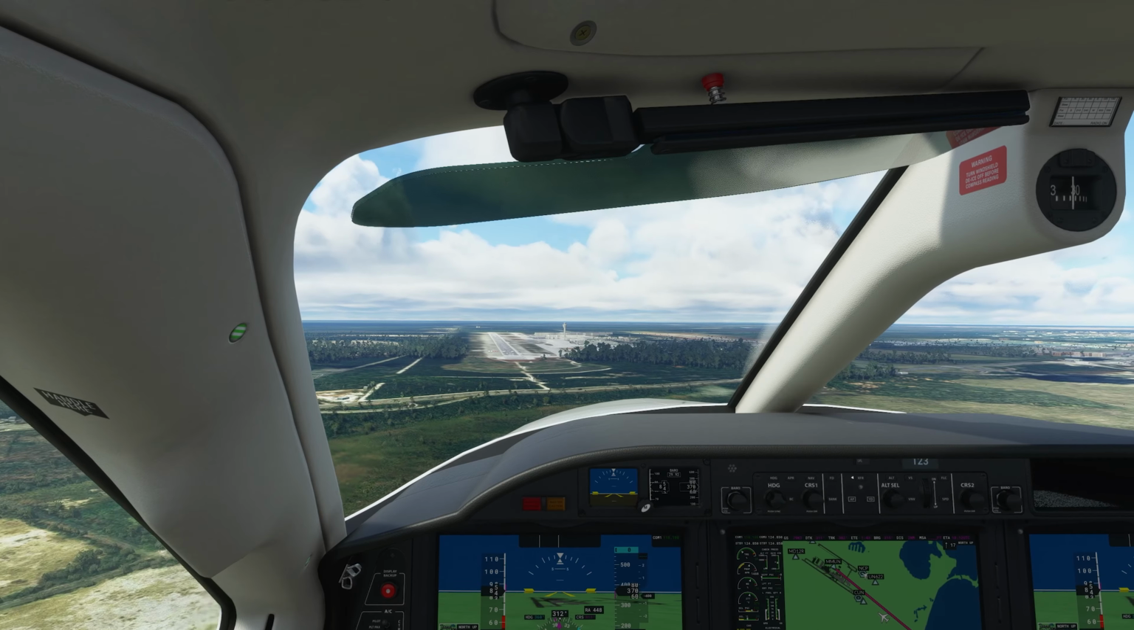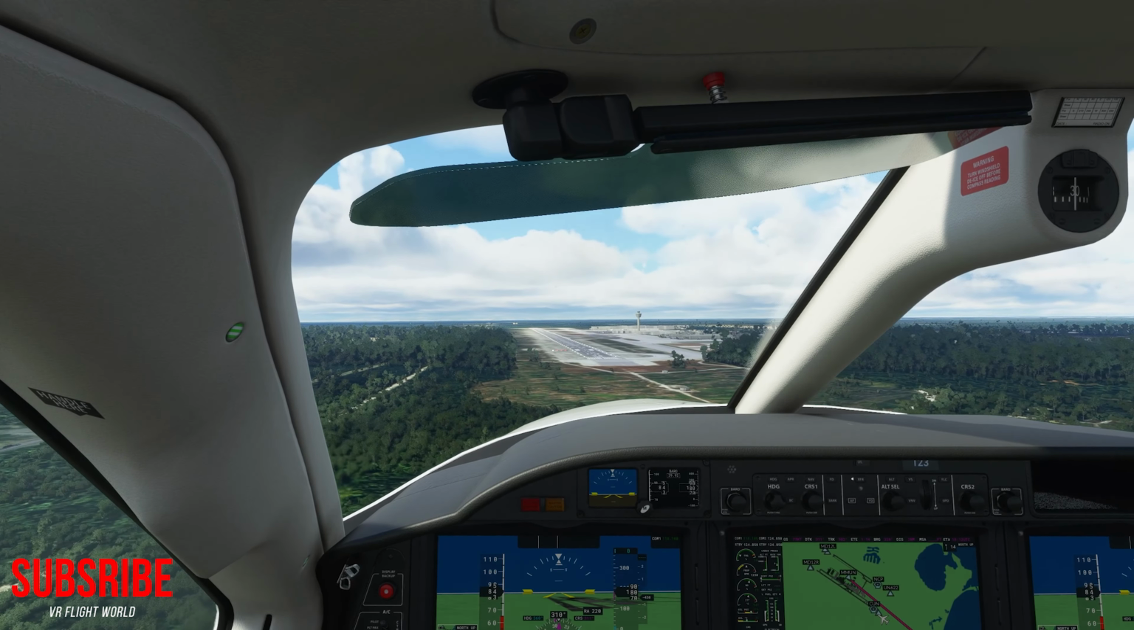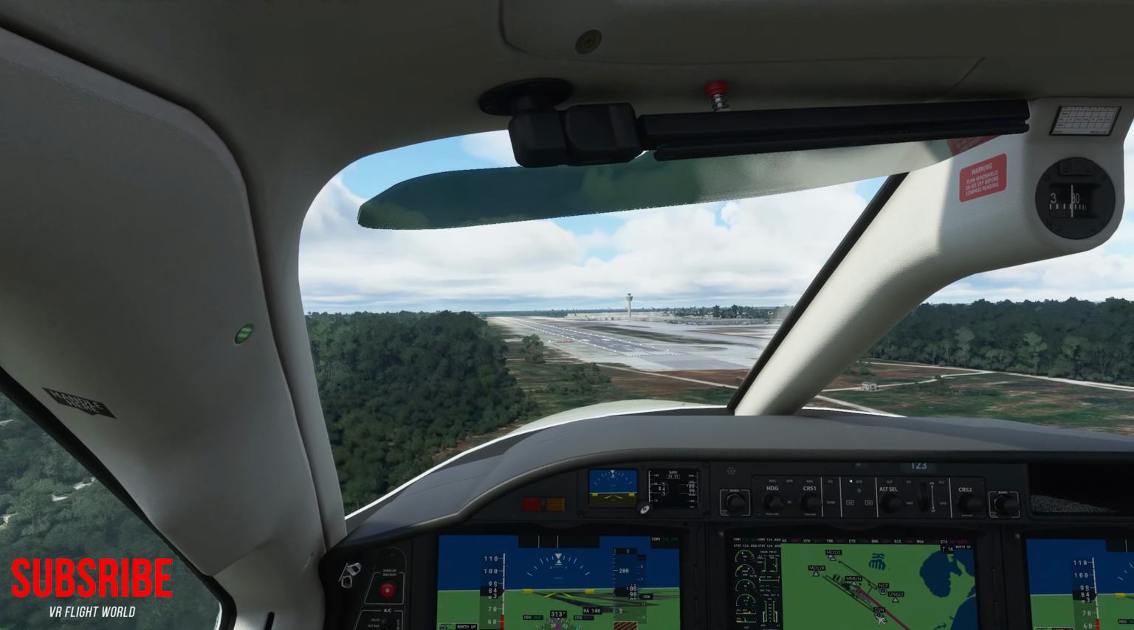So one thing you probably don't want to do is let AI try to do a landing for you. In this flight, I'm letting the AI do a complete landing, but what happens is it ends up putting me in the trees and crashing my plane.